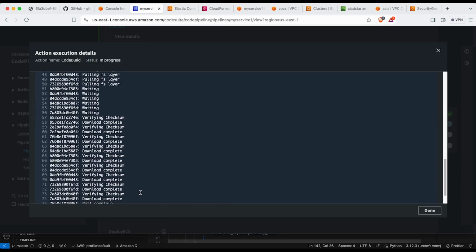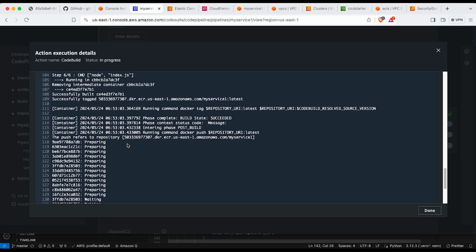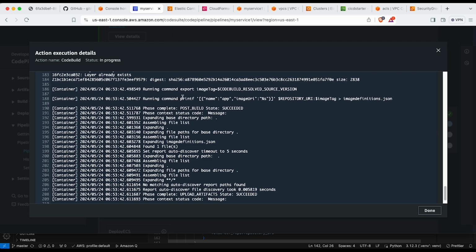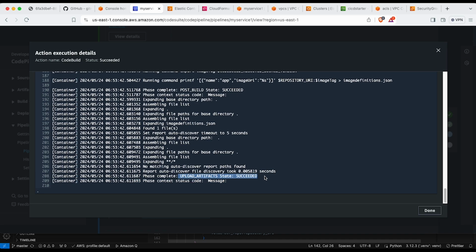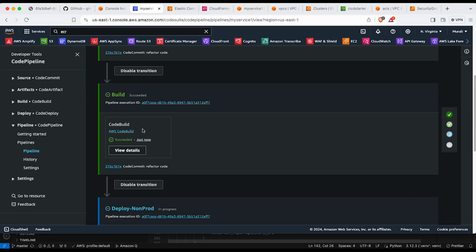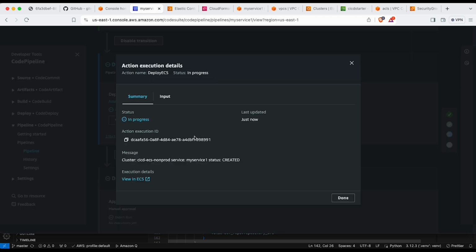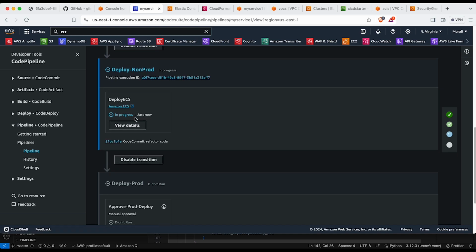Okay, so there you go. Now it started building. This is my repository. So it has created our image and pushed the image into our ECR registry, and now you can also see the artifacts are already being uploaded. Just succeeded, click on done. So I think build step is done. So you can see the deployed non-prod step is in progress. So if you wait for a minute, so that's going to deploy to our ECS Fargate. Okay, so let's wait for the deploy non-prod step to complete.